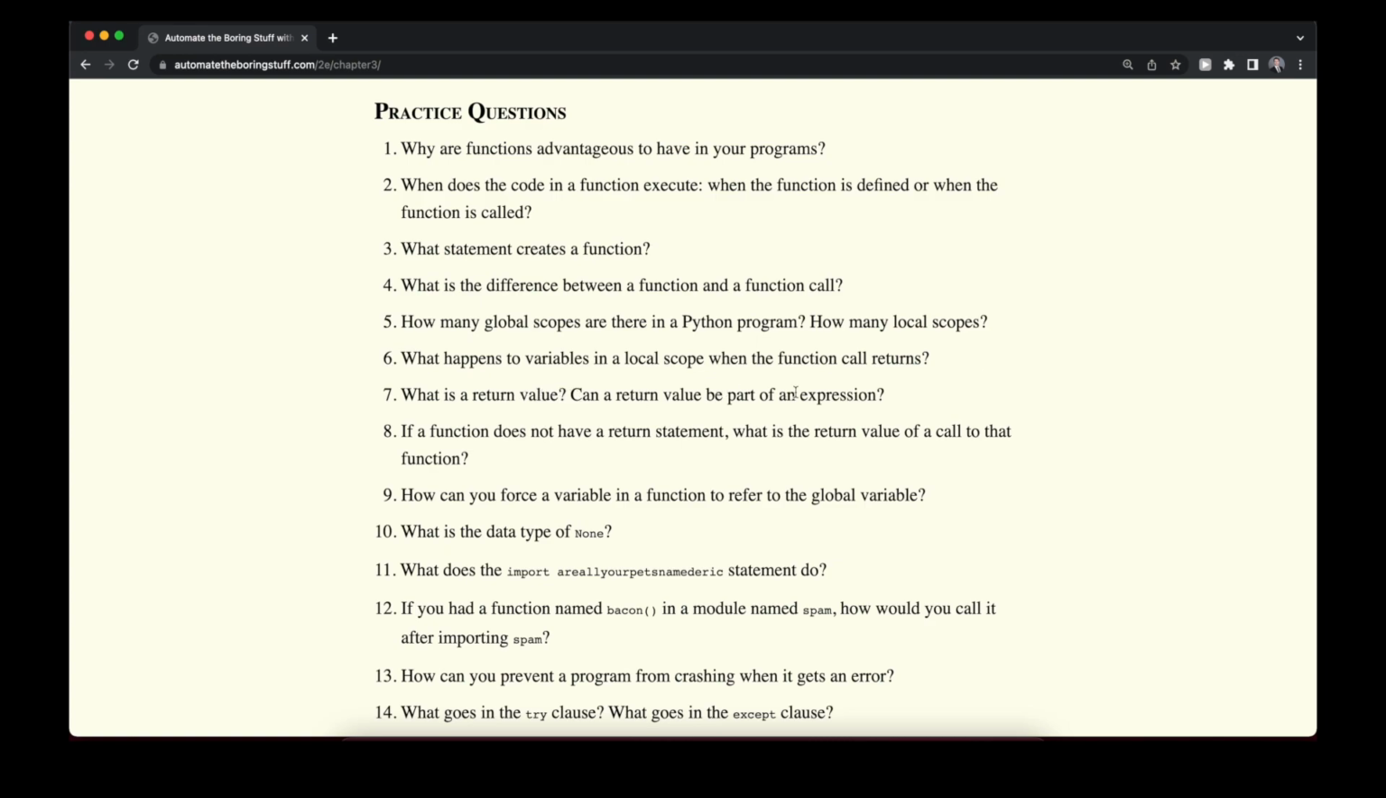What is a return value? Can a return value be part of an expression? So a return value, basically whatever is returned from a function, we would use the return keyword followed by the value that should be returned. And we could also, after the return value, have an expression, for example, a mathematical operation, and then the result of that mathematical operation will be returned from that function.